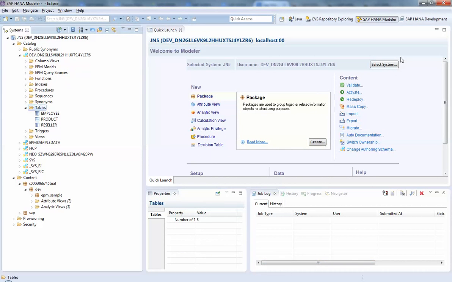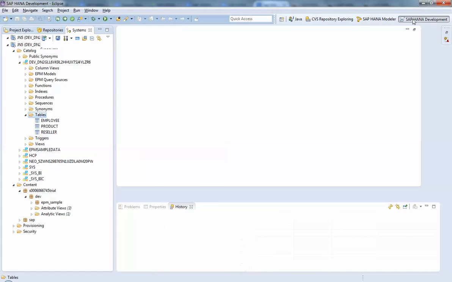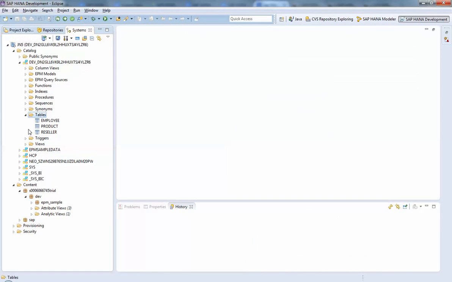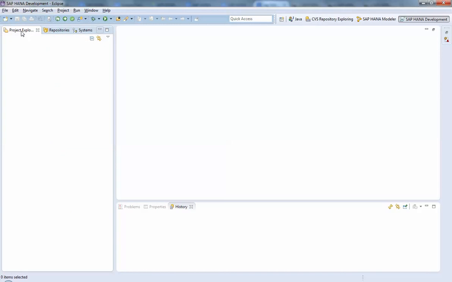Now let me just show you the development perspective. Here you can see again we have the same nodes, but we have three different views. One is the project explorer, another is the repository view, and the third is the navigation view. The project explorer shows all the projects of the local file system if we choose this. Then we have the SAP HANA repository. It shows all the contents on the SAP HANA server.